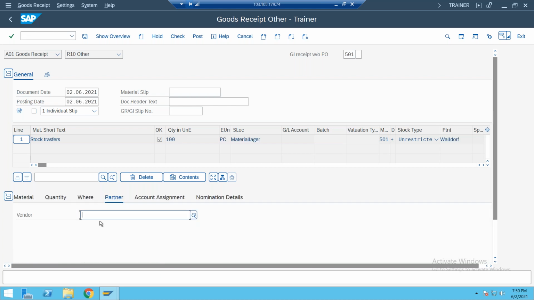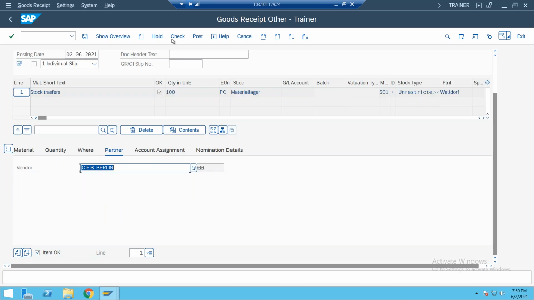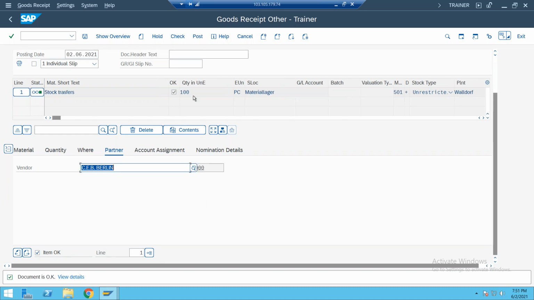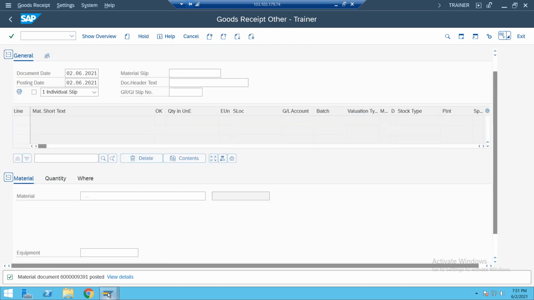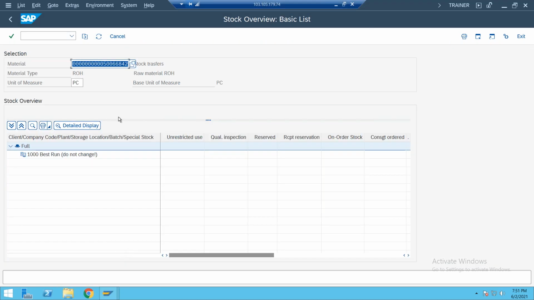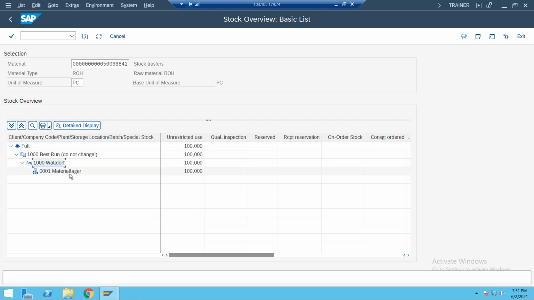And through which vendor did we receive it? Let us say I received it through vendor 1000 here. So these are all the details you need to enter. Now, item okay. If you click on check and then click on post, the material document is posted. Once you post the material document, go and observe the stock overview. If you refresh the stock, this time you have some stock here. In which storage location is the stock? In storage location 001 the stock is there.